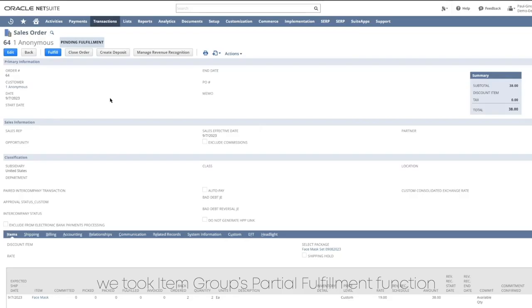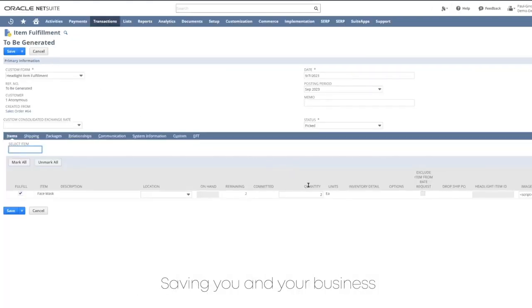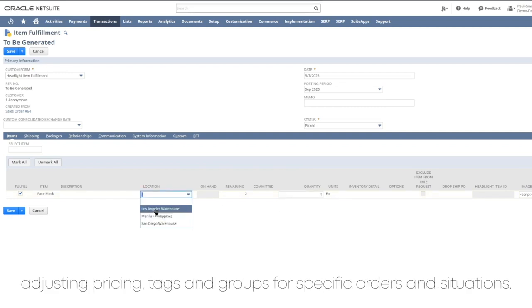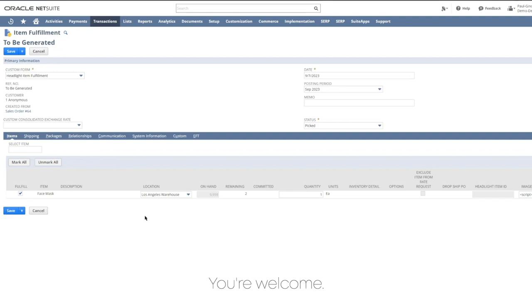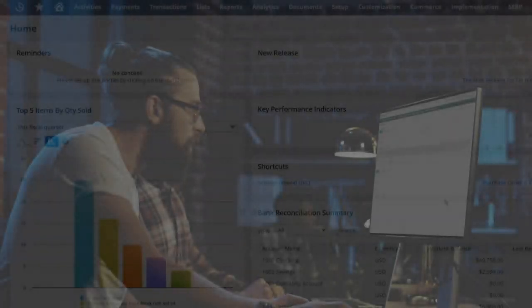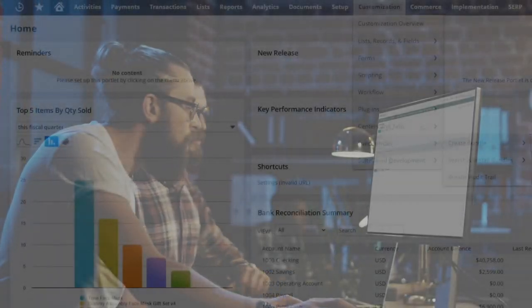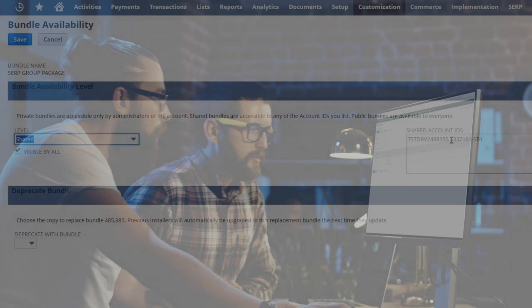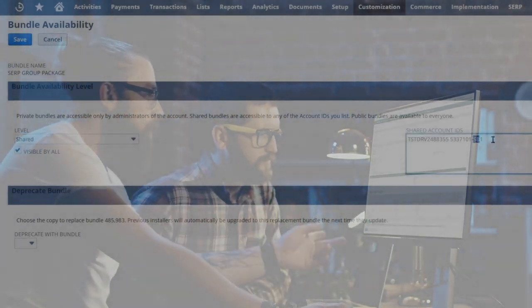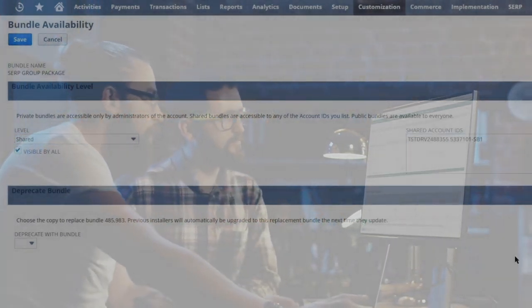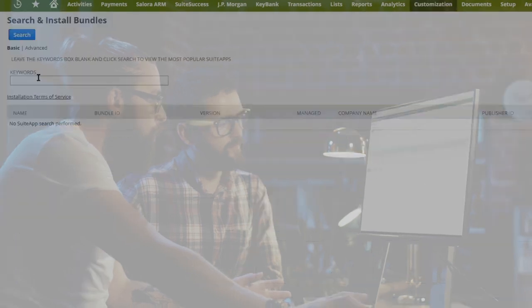And the biggie, we took item group's partial fulfillment function and dropped it into kit's pricing versatility, saving you and your business from the unenviable task of manually adjusting pricing, tags, and groups for specific orders and situations. You're welcome. As simple as these solutions may sound, they do take a lot of work to get working right. Our goal and primary focus is to help you and your business be profitable, be efficient, and be better.